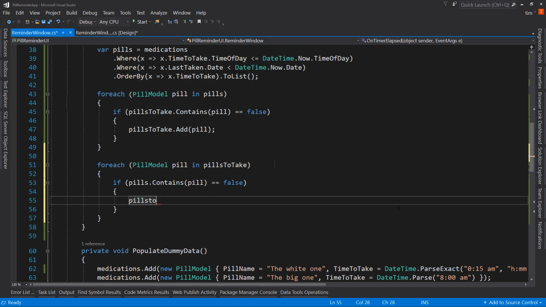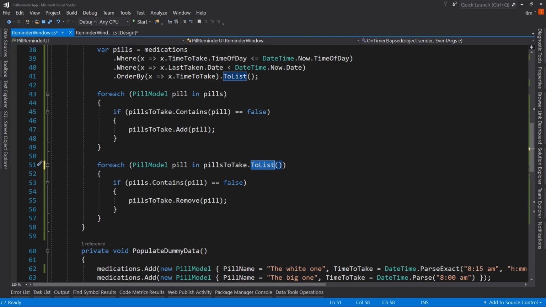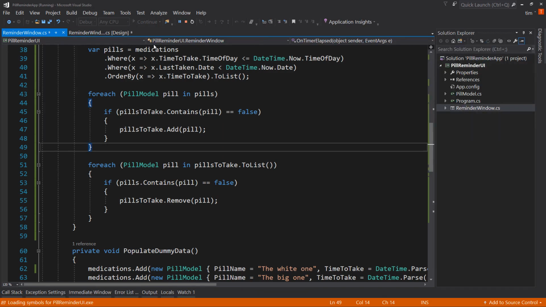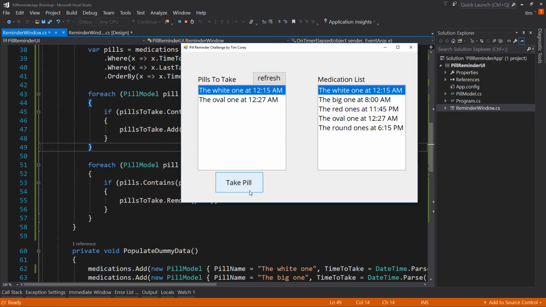You could also do a for loop instead of a foreach and go backwards, not forwards, backwards. And that will also work. Let's look at this and make sure this works. So I'm going to run it again, and I've got my 2 items here. I'm going to say take pill. And now I have just 1.